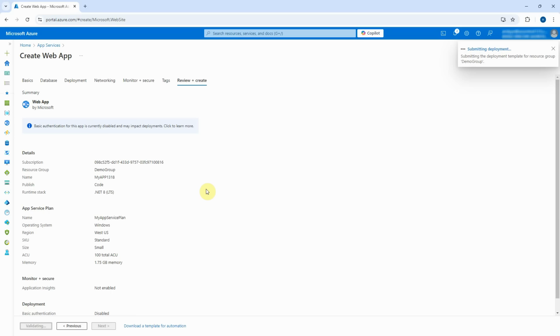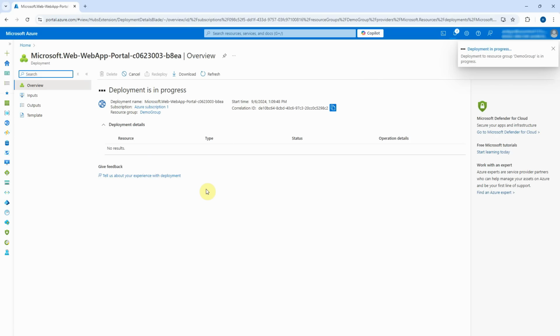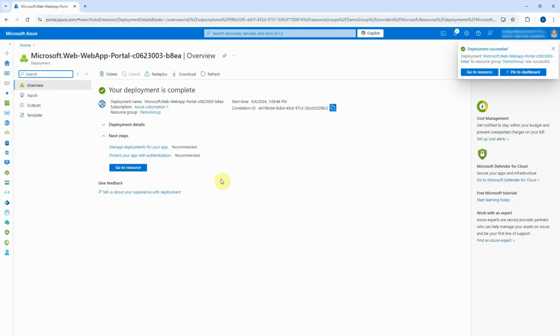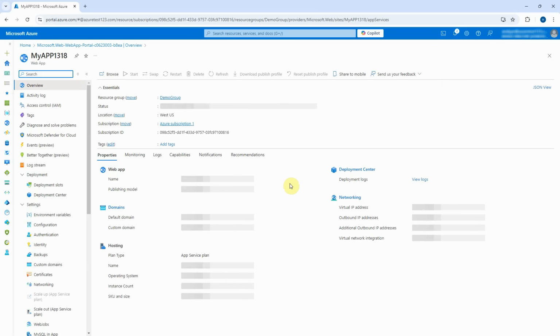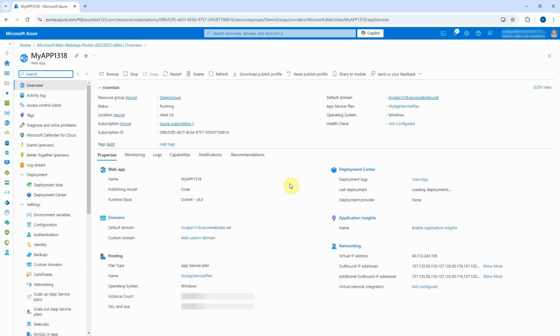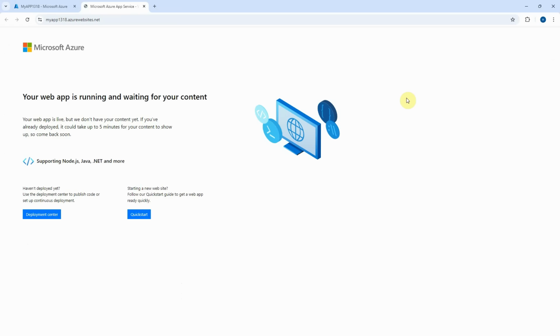It will take 1 or 2 minutes. Let us come back when it completes. The deployment is complete now. Let us click on the Go to Resource button. Click on Default Domain to browse the site.